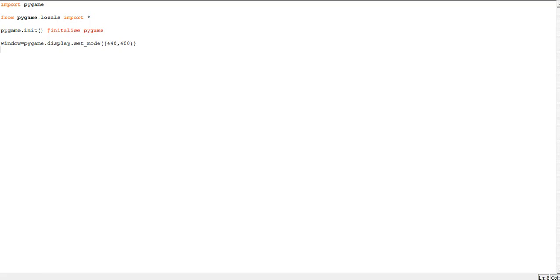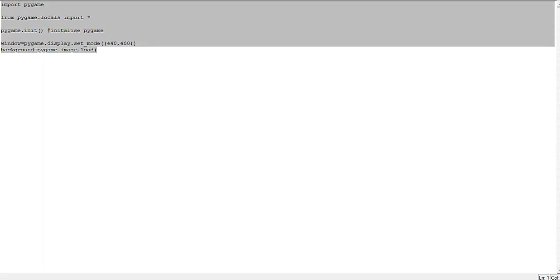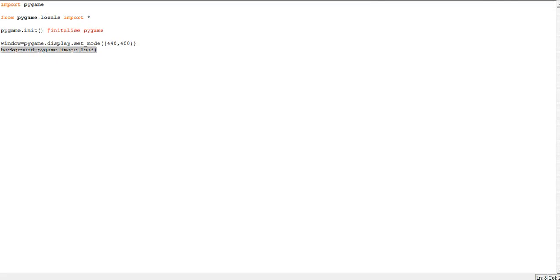The next thing to do, for me, is to create the background. Since I've already got a picture, I'm just going to put background equals pygame.image.load. This is to load an image into Pygame. To be able to load the image into Pygame, you must have the picture or the image in the same directory, or place, as this file. So say you've got all of this code in this file on the desktop, you must have the picture that you're trying to load on the desktop as well, and you must name it accordingly.